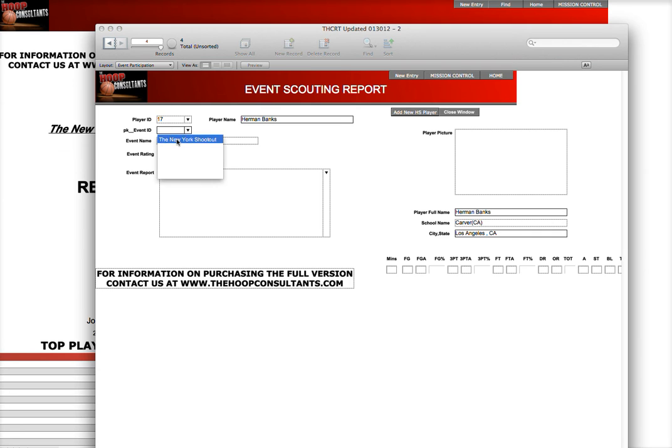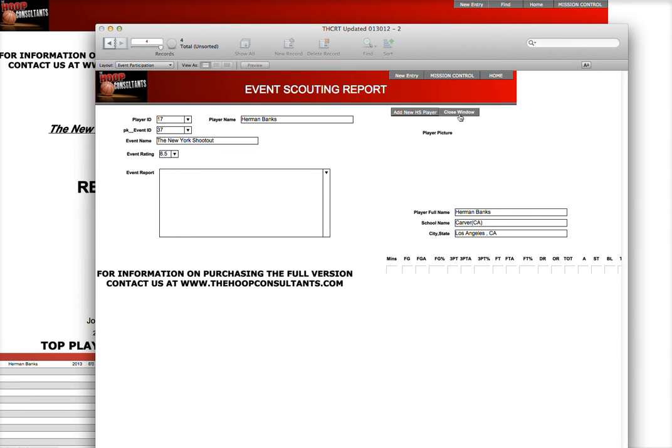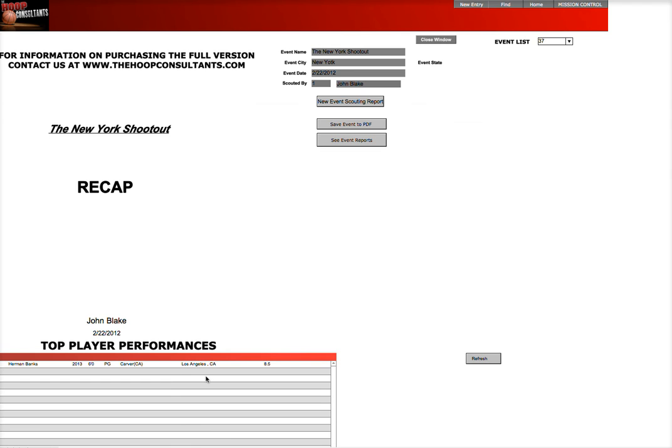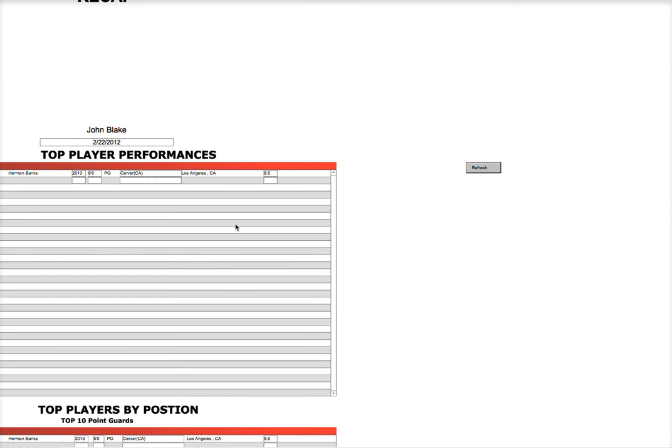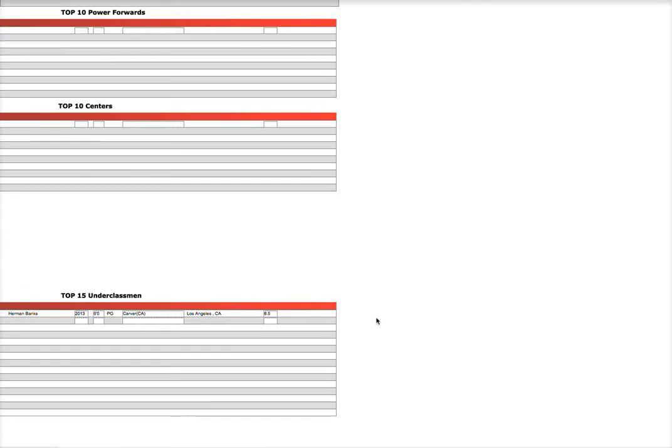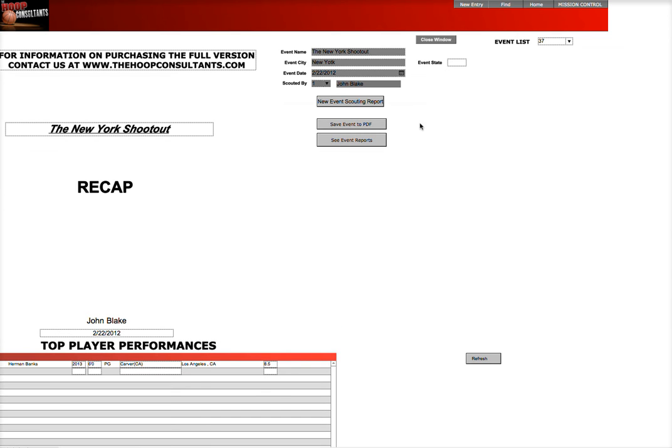Herman Banks, New York Shootout, event rating 8.5. Put his information in here, close the window, and now Herman Banks is in here. And again, if you enter in 100 players in a weekend, it'll give you the top 25 or 30 players, top 10 at every position, and top underclassmen. And then you can print it out as well.